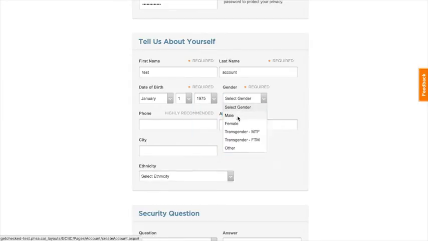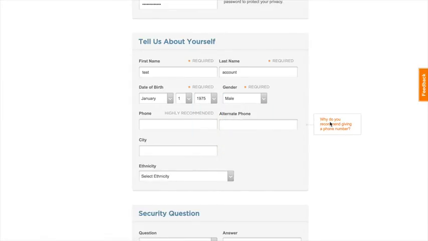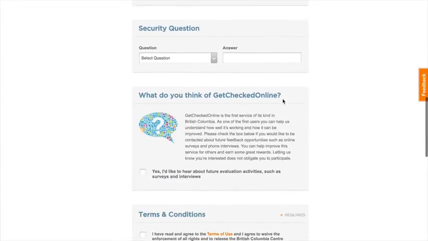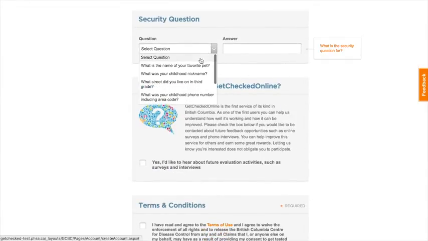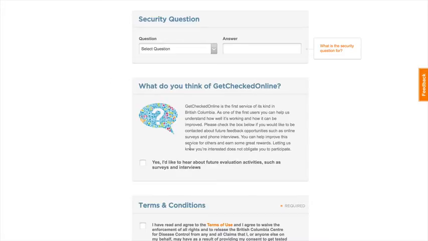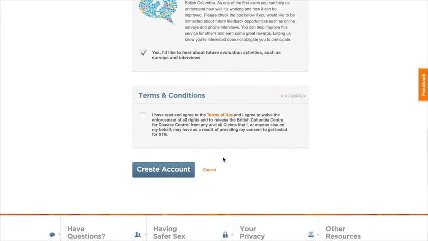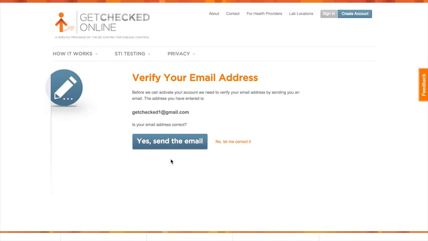You'll notice that some fields have a box which pops up next to them. Clicking this box will give you more information about why we're asking you for that particular piece of information. You can set an optional security question. This is a question that you'll need to answer if you forget your password and want to reset it. If you're interested in helping us evaluate GetCheckedOnline, you can opt in here to be contacted about participating in surveys or interviews. Lastly, you have to agree to the terms and conditions and press the Create Account button.